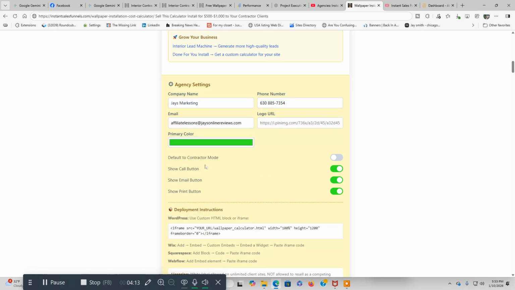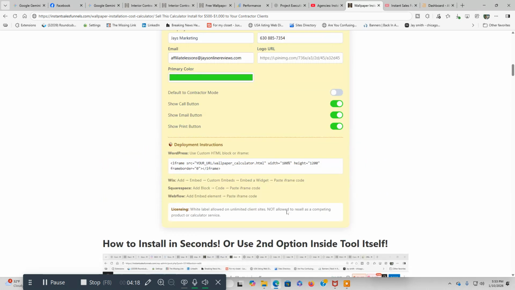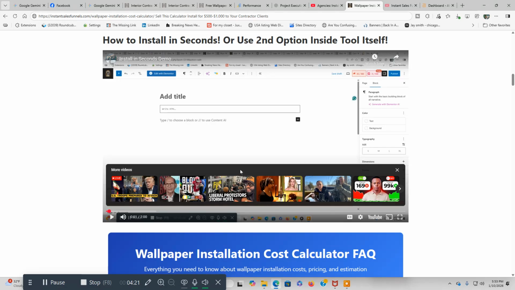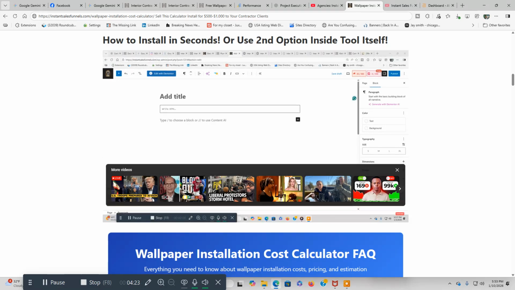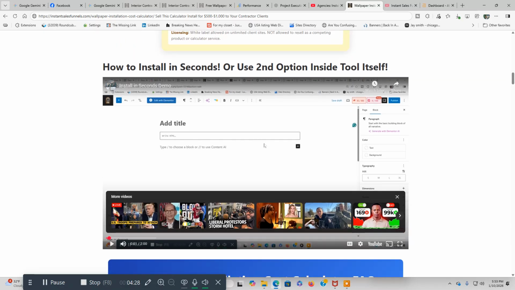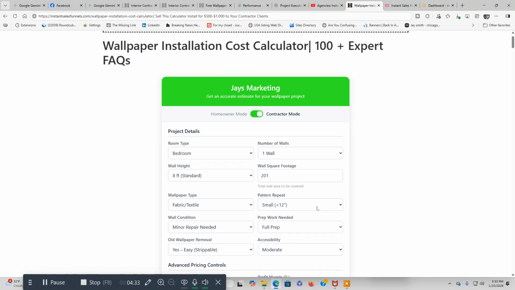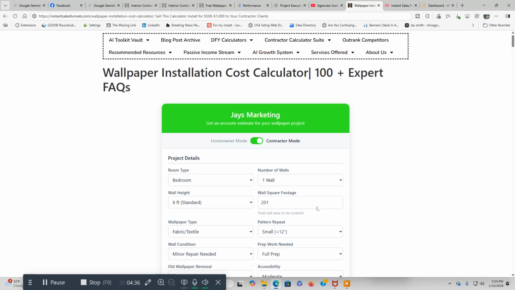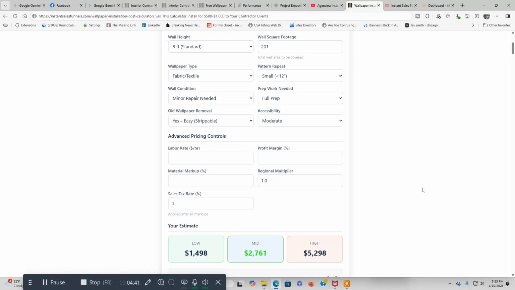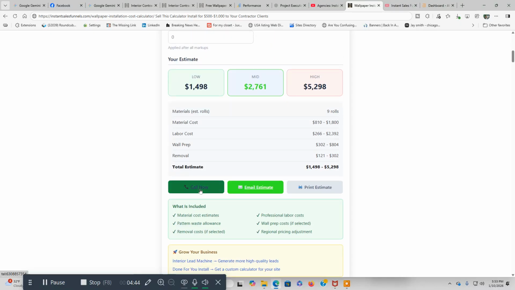And then you've got default to contractor mode, show call button, which I have on, show email button, show print button. And there's a helpful demo video down here. It shows you how, if you want the HTML, to put this on your site. Like I said, this is absolutely free. First link directly below. And there's a video here that shows you how to do it. Anybody could do it. It takes like 30 seconds. Super easy. As you can see here, it switched to Jay's Marketing, what I just did. It switched the background to green. So it's customizable. The call now button now has the number that we put in. So you can literally customize this in seconds.